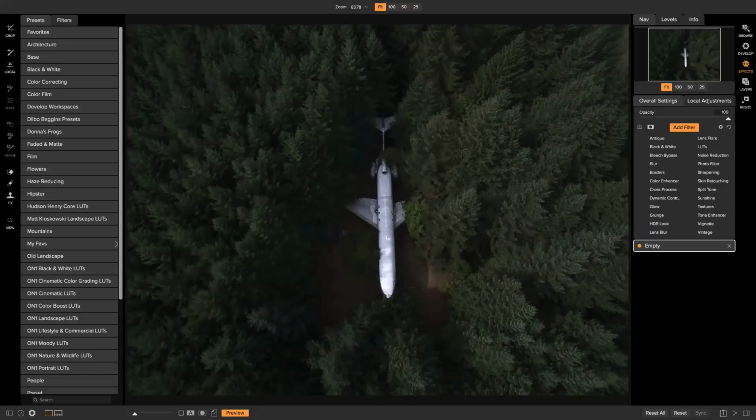I'll add that link in the description to the how to create a dynamic sky video. So if you're curious about how to mask out a sky or blend it, that should give you a better idea.